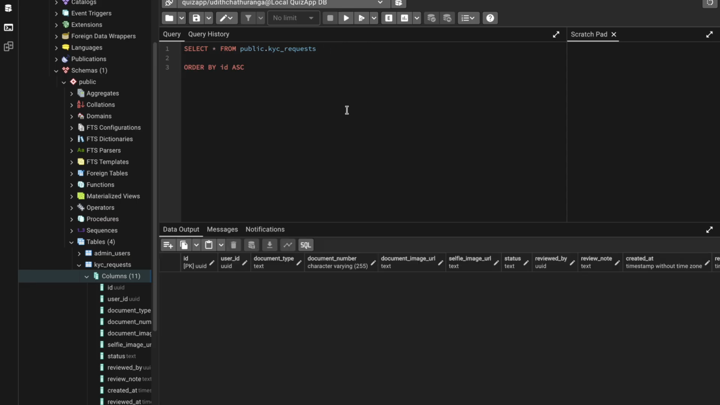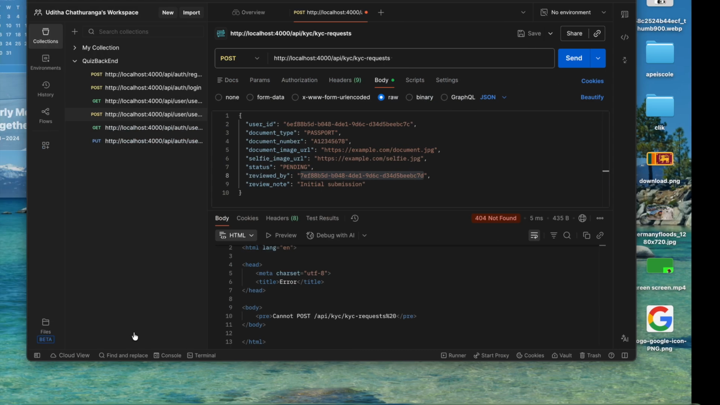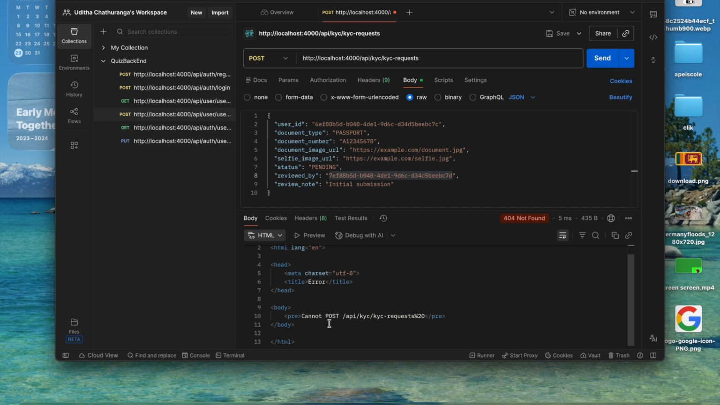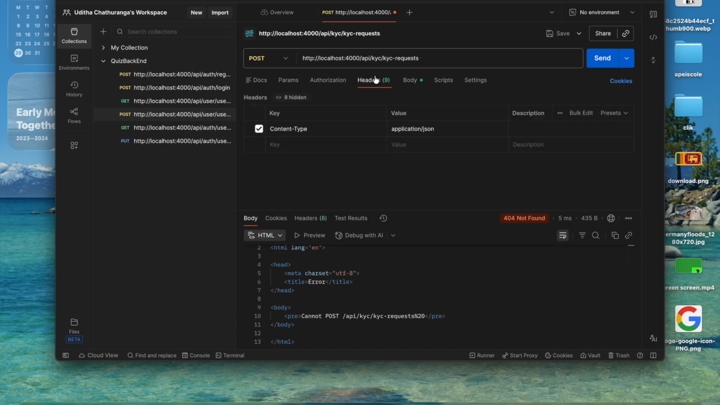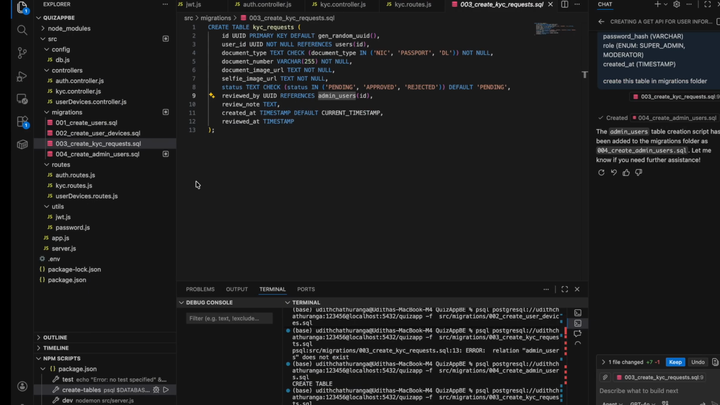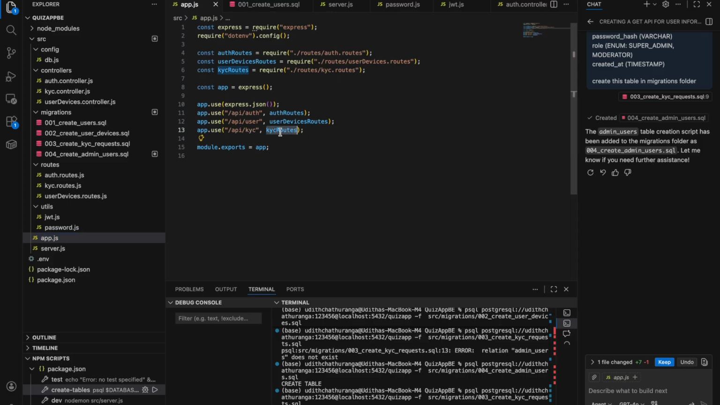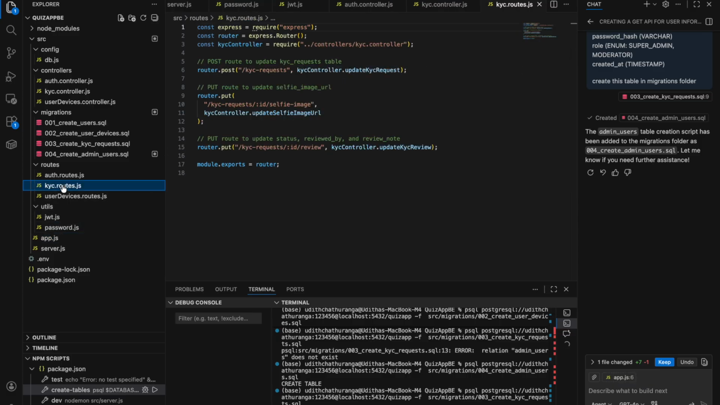Admin review flow: when the admin reviews the KYC request, the admin ID must be stored in the reviewed by column. The admin can add a review note. The status is updated to approved or rejected. For this, I created a separate admin user table, and the admin ID is passed correctly during the review process.